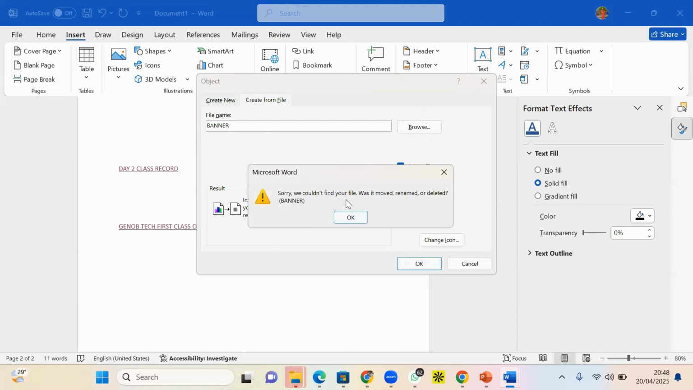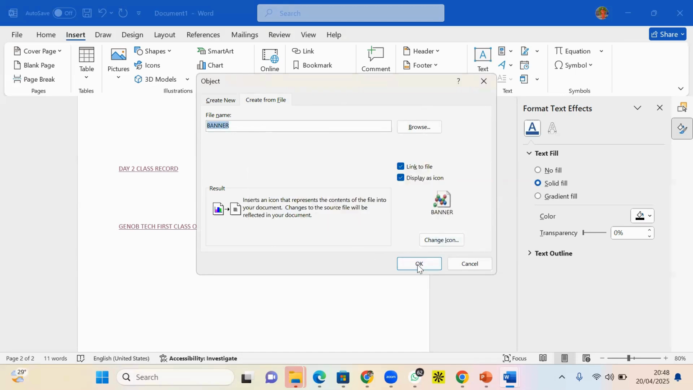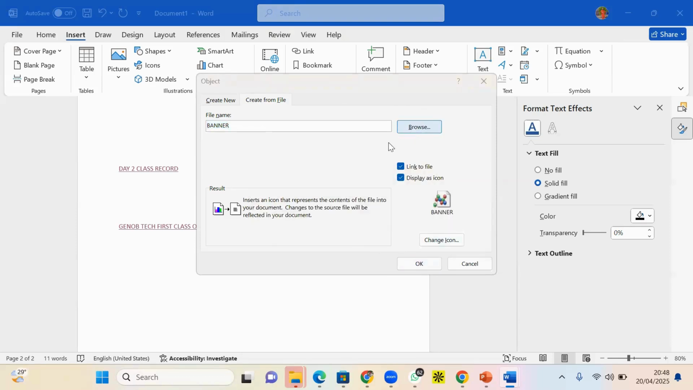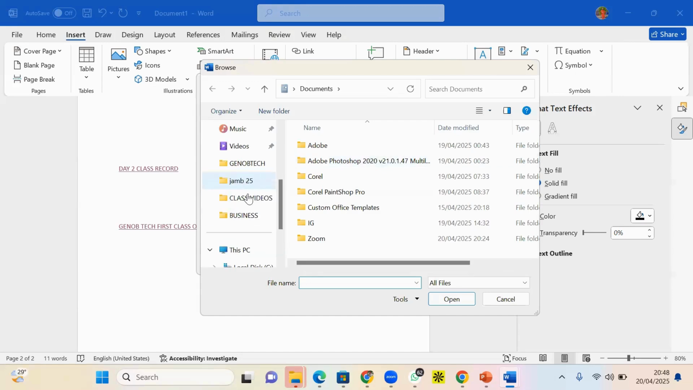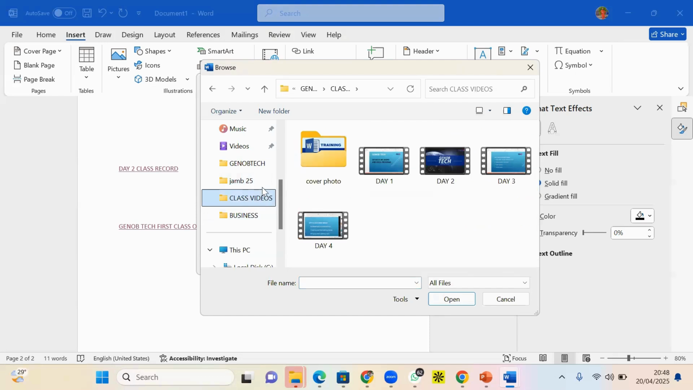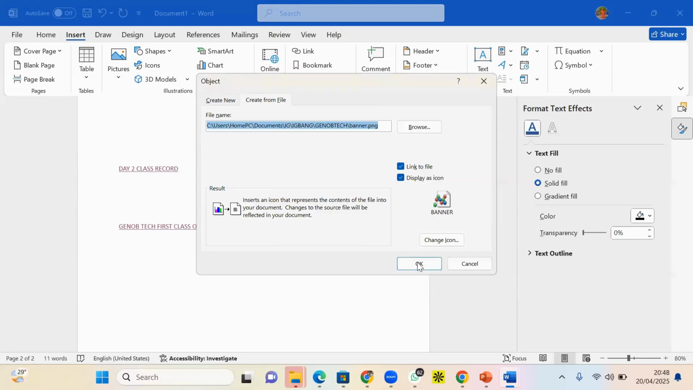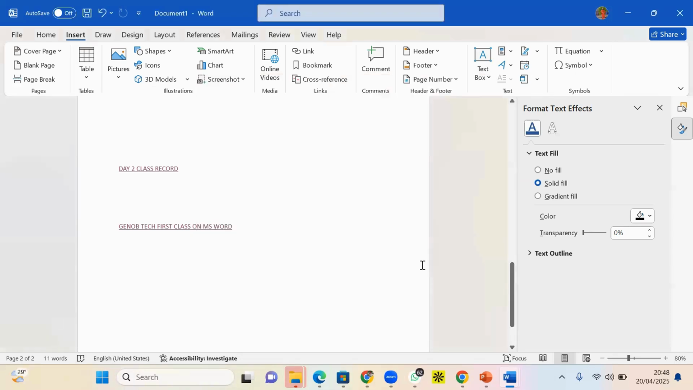Sorry, couldn't find your file. Was it moved? The name was deleted. The file is there. Okay, so let me browse it again. Come down to video class or general tech. The file is there. Let me leave it this way and link it like this and see. Okay, why they couldn't find it: because I removed the address of the file.